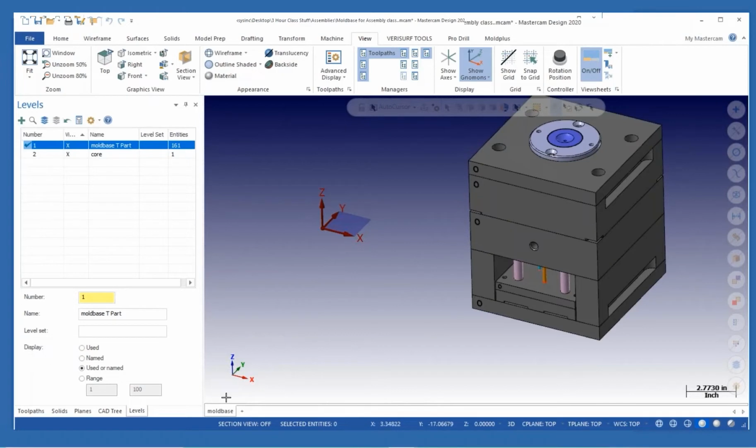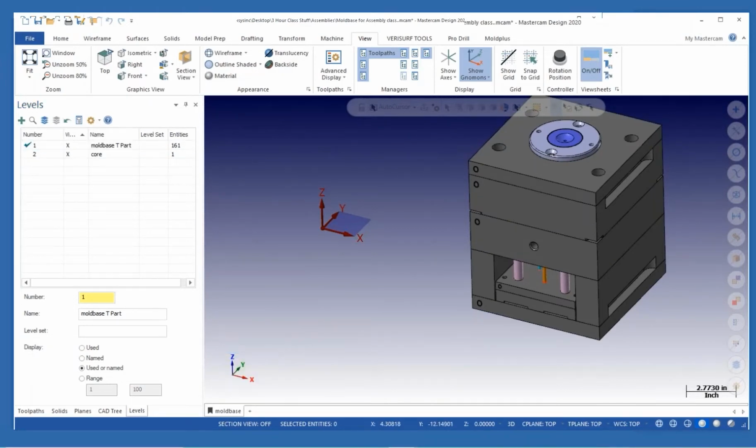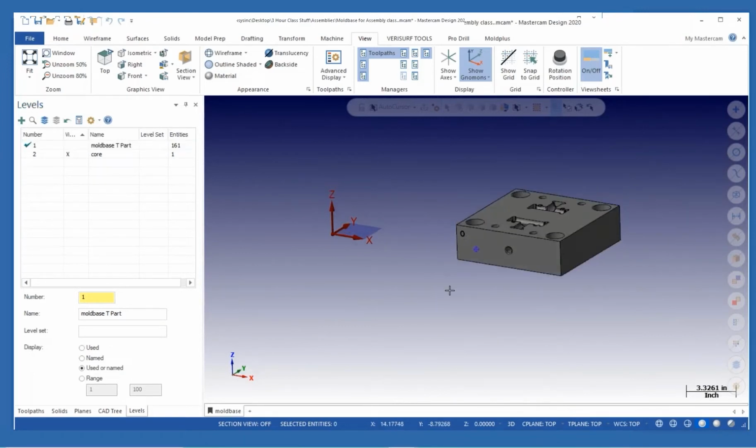I'm going to turn all my components back on, and then I'm going to right click on that again and say save view sheet bookmark. A bookmark, just like if you're reading a book, is a placeholder. I'll show you what that function does as we move forward here. So I'm going to turn everything back off.